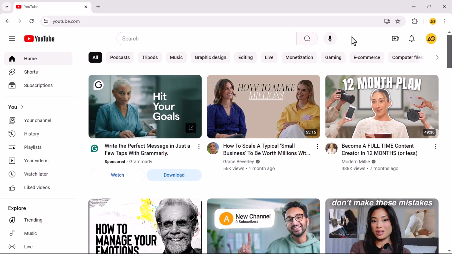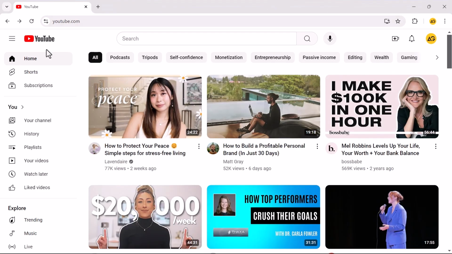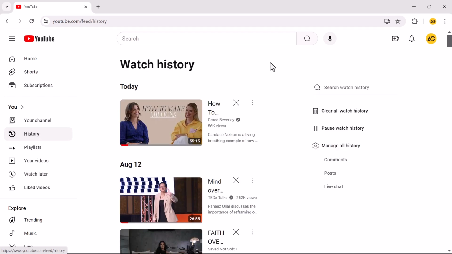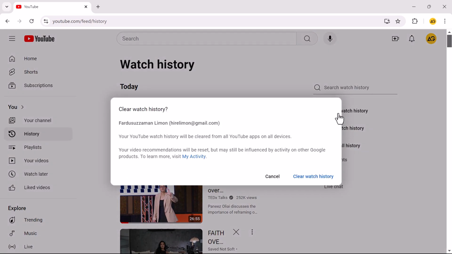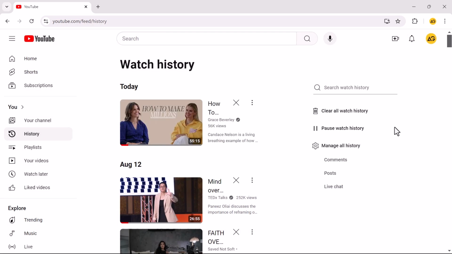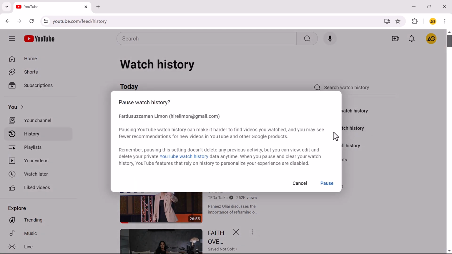If you want to reset YouTube recommendations for your account, follow this guide. Go to History on the left sidebar. Click on Clear All Watch History to remove all previously watched videos, which will help reset your recommendations. Click on Clear Watch History. You can pause your watch history. Click on Pause.